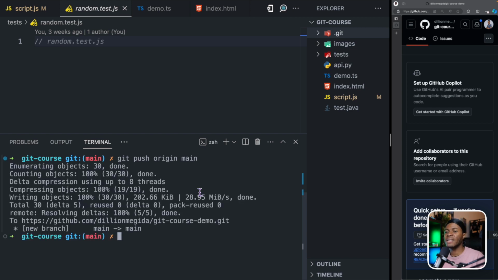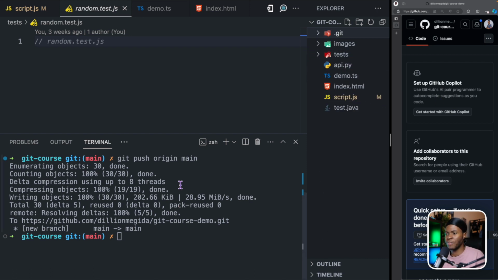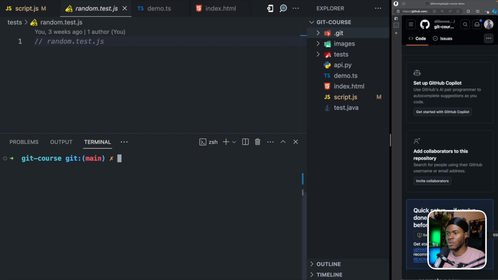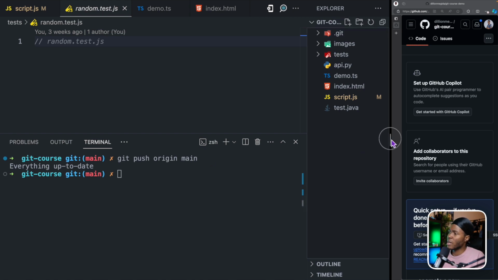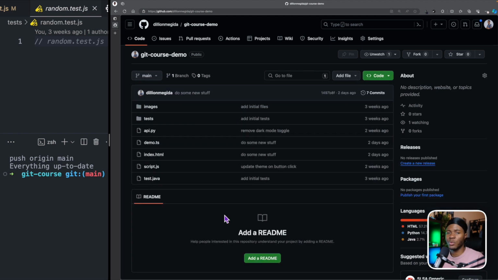And when I do that, this has now uploaded all of this Git history, Git information to the online repository. If I should come here and I do git push origin main, what you see now is everything up to date. So if I should add a new commit now, I can do git push origin main again to push the new changes. Now, if I should come back here to GitHub, if I should refresh this page, what you see is we now have our repository hosted here on GitHub.